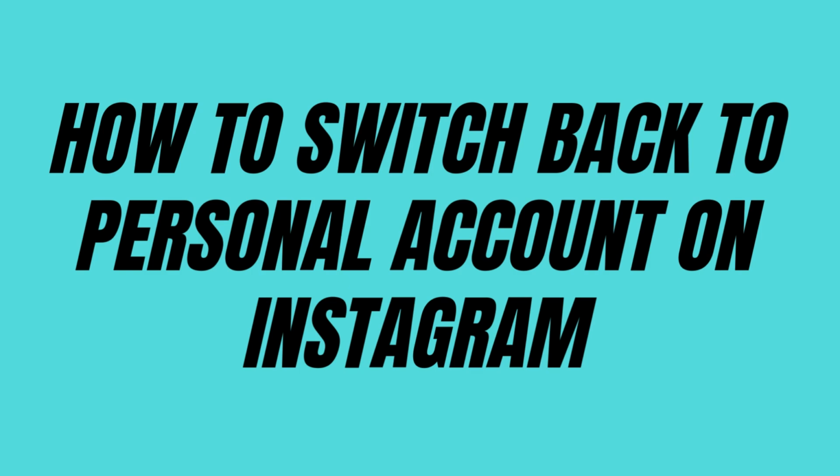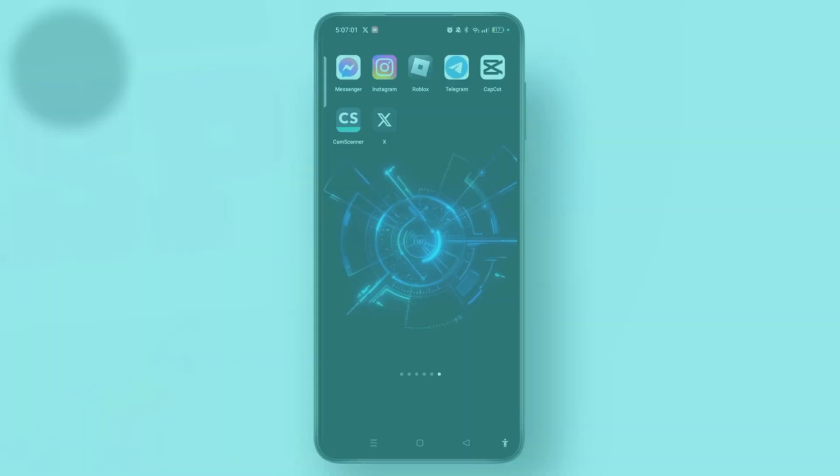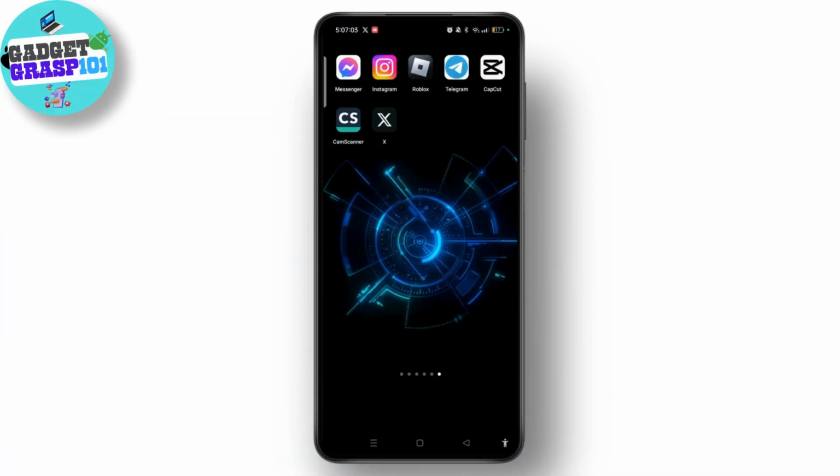To switch back to personal account on Instagram. Suppose if you have turned your Instagram account to professional account, then today I'll be showing you the easy method to switch back to personal account on Instagram. So make sure to watch the video till the end so that at the end of the video you will get an idea to switch back to personal account on Instagram. Now without any further ado, let's get into the video.